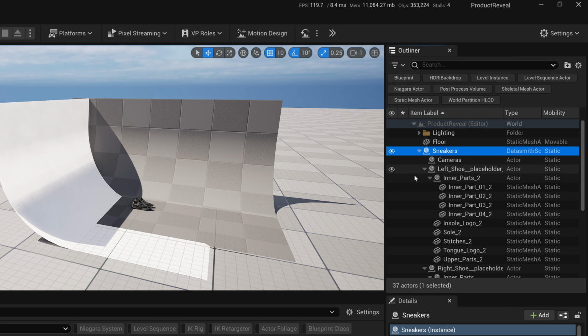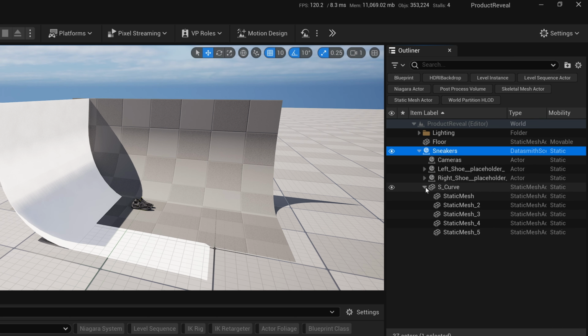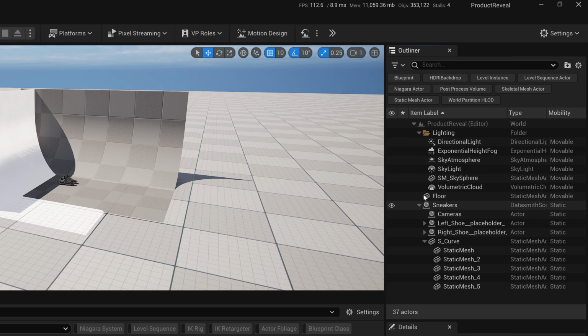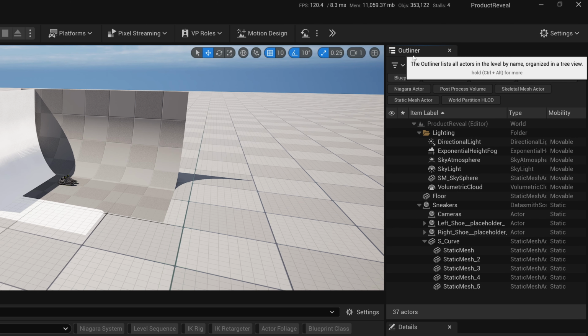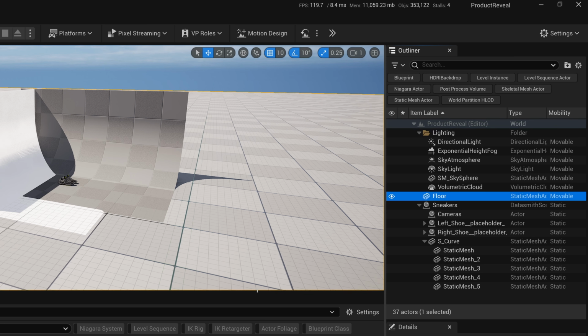So we have sneakers, which has some asset that comes with it. So we've got the left shoe, the right shoe, the S-curve. So let's quickly look at the outliner here and remove some of the stuff that we won't be needing for our project. In the lighting folder, we have the lights. We're going to keep that for now, but we don't need the floor. I'm going to delete the floor out.